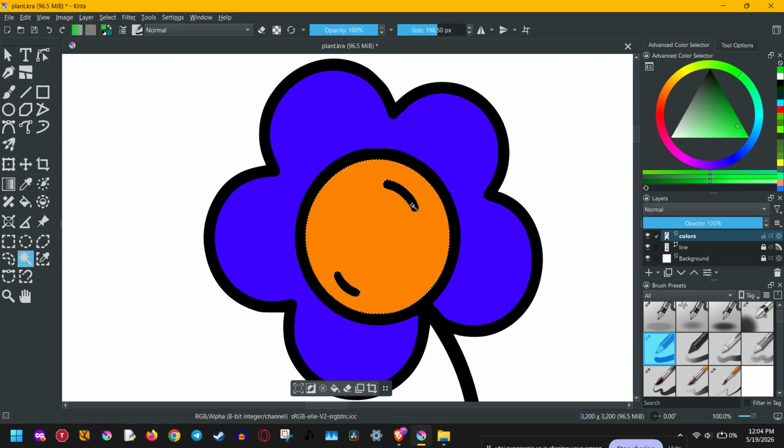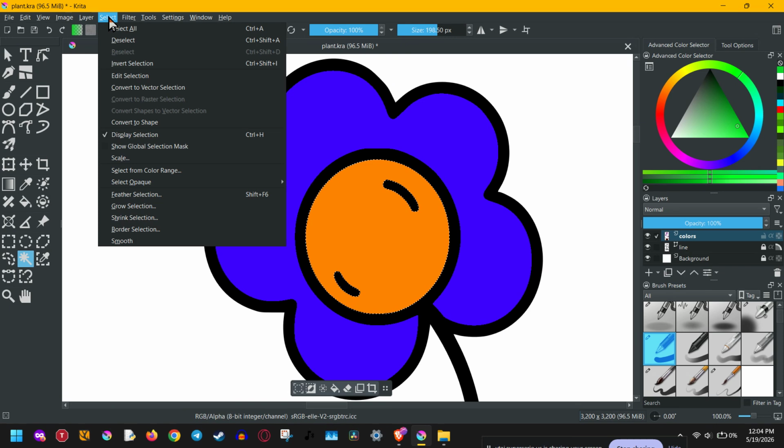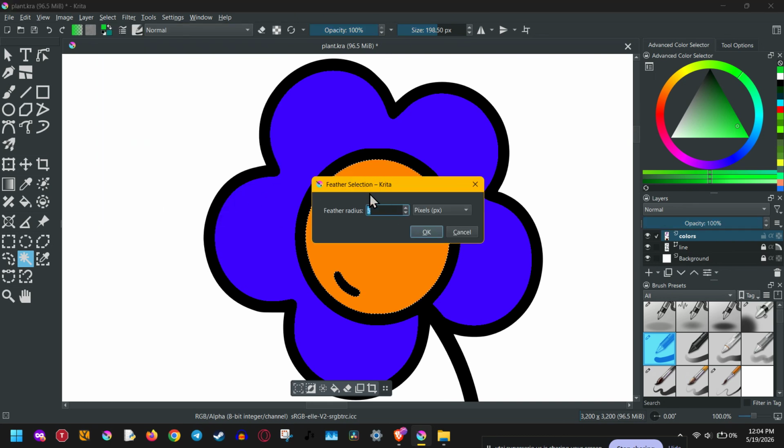Once your selection is ready, go up to the top menu bar and click Select. This opens the selection options for your current selection. From that menu, choose Feather Selection. A small adjustment dialog box will appear, and this is where you control how soft the edge of your selection will be. Now, enter your desired radius value in pixels.